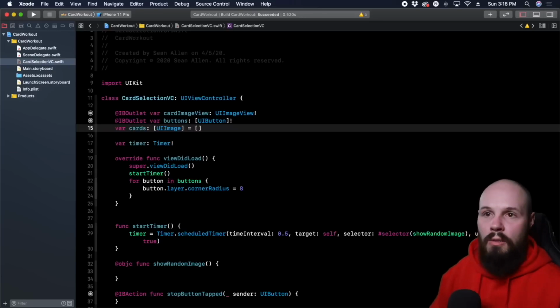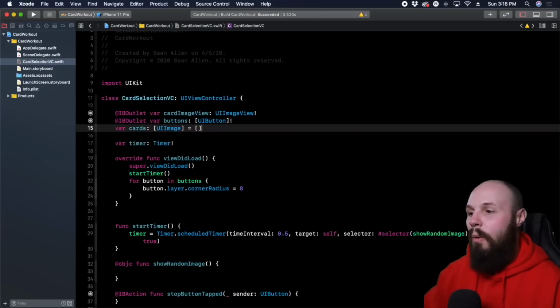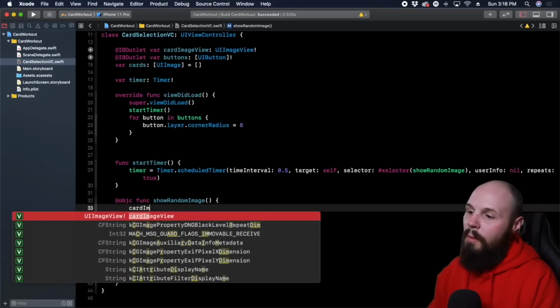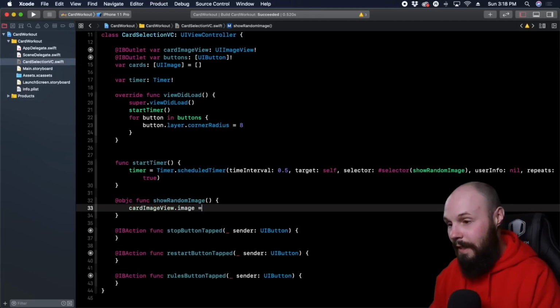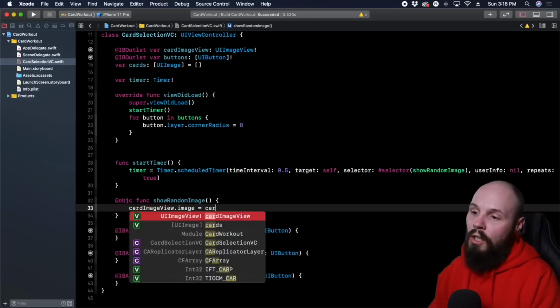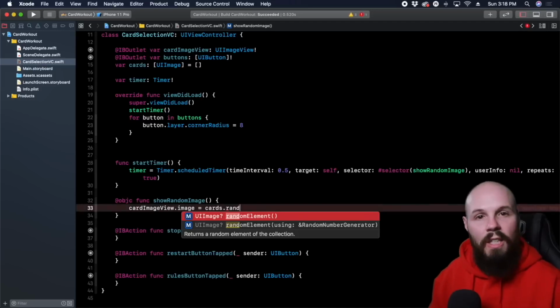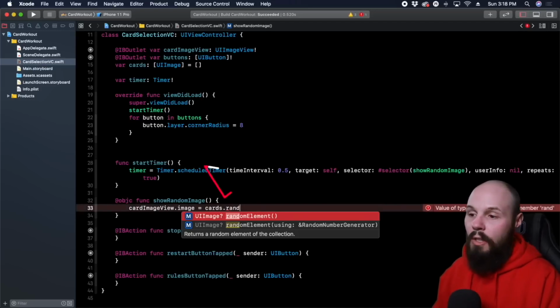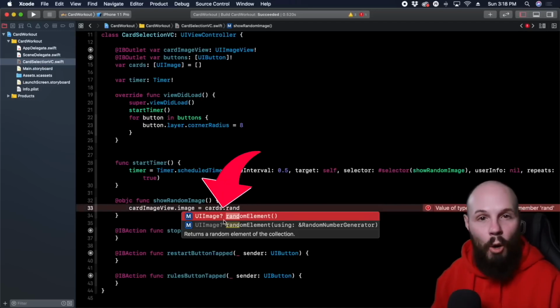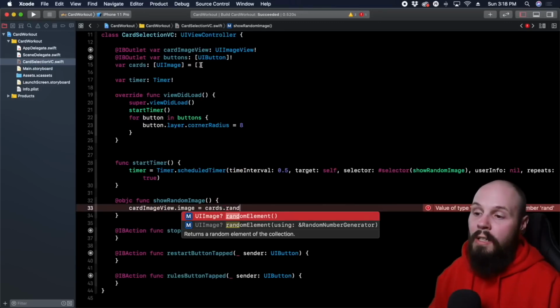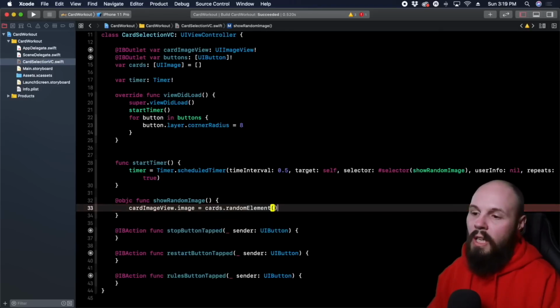Right now it's empty because we'll populate it with images later, but I want to finish up this code right here. So we can do cardImageView.image equals cards.randomElement. What this is going to do is pull out a random element from the array. Now you'll notice this is an optional. Hopefully this is a review. Why is this an optional? Because our cards array could be empty, and you can't pull out a random element from an empty array. So we can hit return.